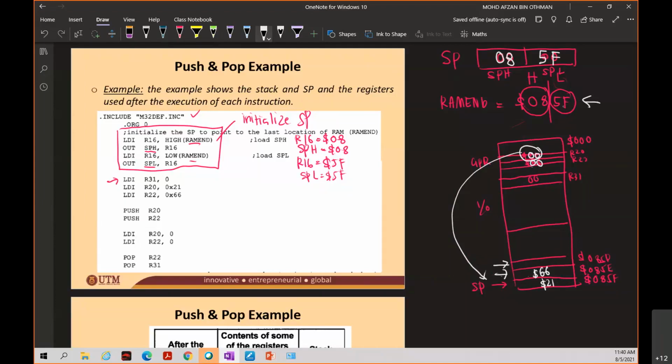So what happens when you pop? The pop instruction means that you're going to take the value, retrieve the value from the stack and put it into your register. Register mana yang kita nak letak? R22. So ambil nombor 66 ni, kamu letak dalam R22. Okay, so dia akan jadi 66 balik. What happened to your stack pointer? The stack pointer is now incremented by 1. Previously the stack pointer pointed dekat address ni, now it points dekat address 085A.